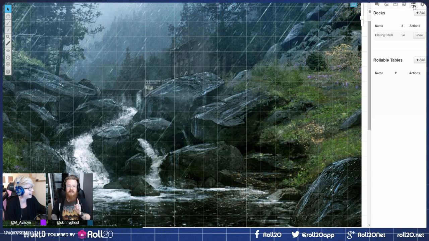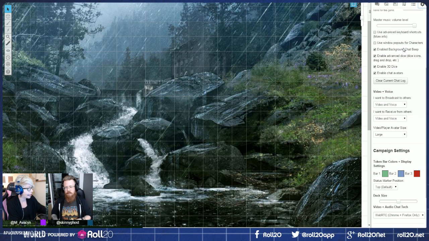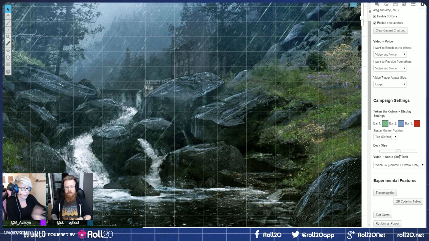So, jukebox, it's an option. Jukebox is an option. We have our decks and rollable tables page, but we're not going to go into that right now because that's not part of what we're doing here. And then our My Settings tab. Macros again, like I talked about before. I'm going to fake exit from this because I don't want to lose Adam, but I'm going to go back.